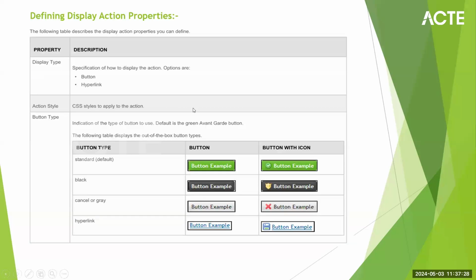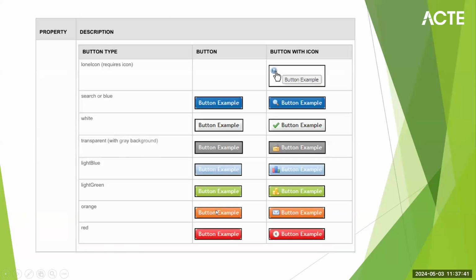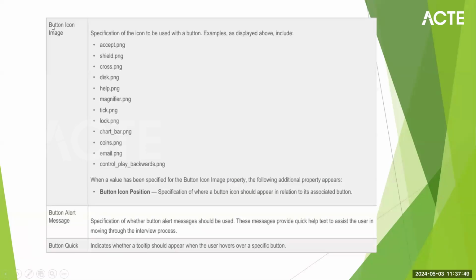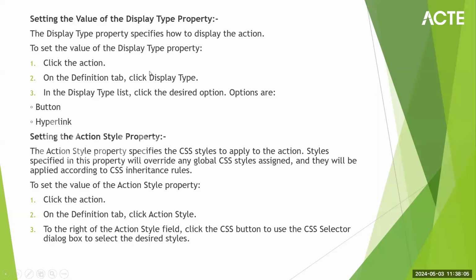Display action properties. These are the button action properties: display type, action style, button type, standard, black, cancel, hyperlink, loading, blue, white, transparent, light blue, light green, orange, red. Button icon images, like how you want that particular thing, in a lock format, or in a chat, or in an email format, or in a coin format. Button alert message quick.